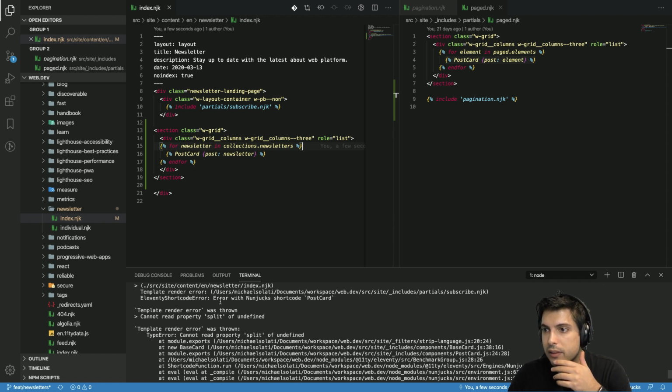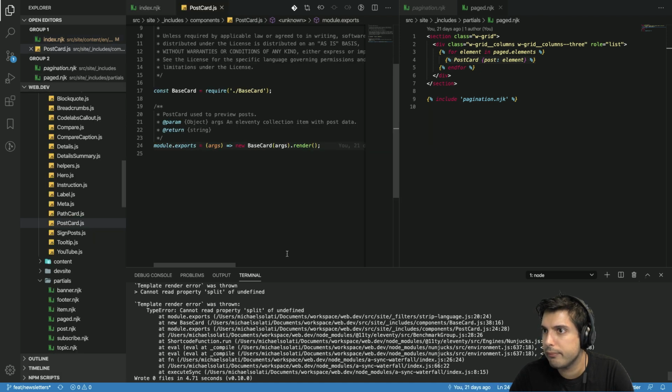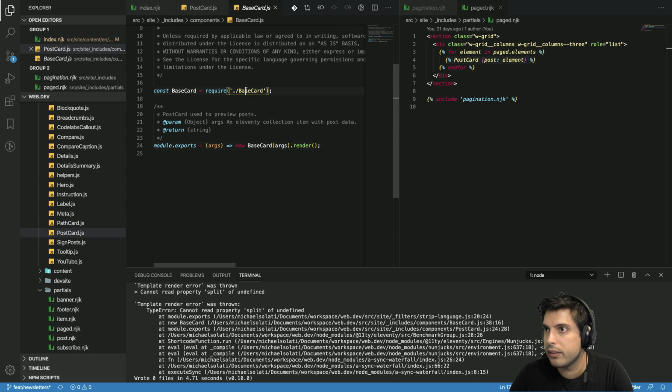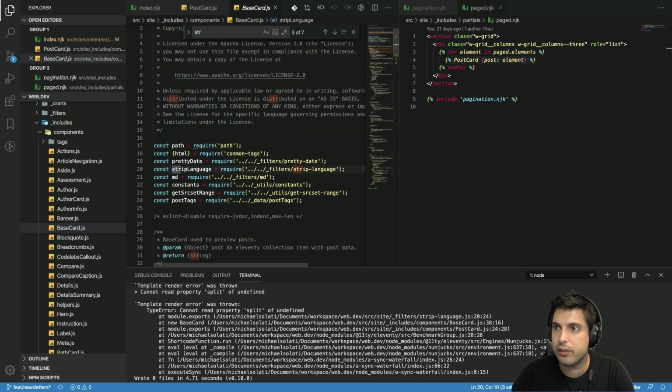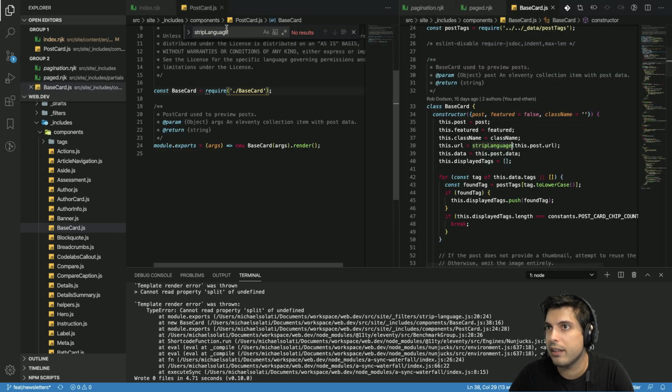Why did this not rebuild? Error with nunchucks shortcodes postcard. Okay. So the issue that we see here is happening with this strip language filter. So I believe what's happening here is this strip language function in the postcard. The postcard actually is just a base card that we pass up. But this is throwing a hissy, and that's because the post URL probably doesn't have that language.